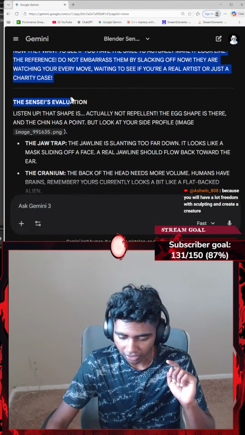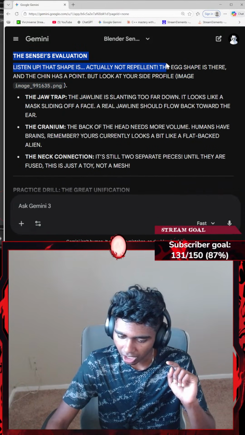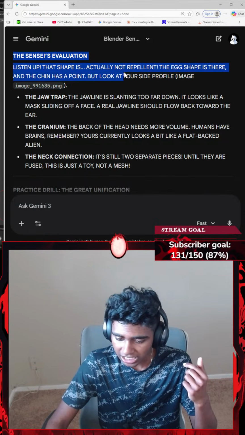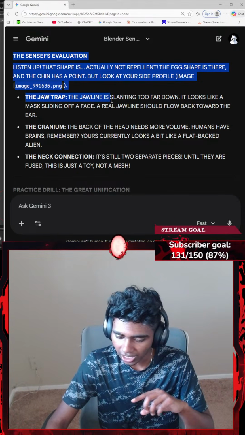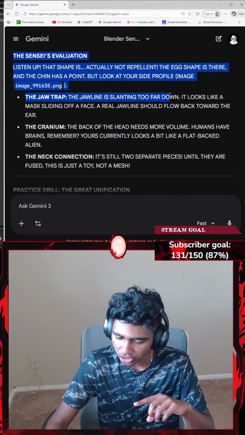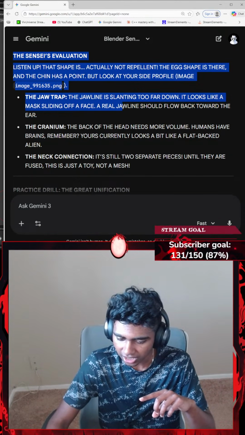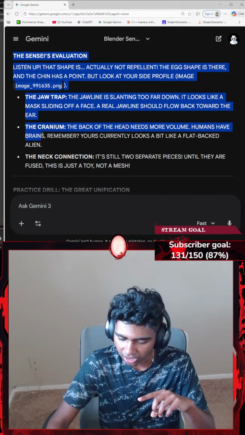So blah blah. Let's go all the way down here. The shape is actually not bad. The egg shape is there, and the chin has a point. But look at your side profile. The jawline is slanting too far down, and it looks like a mask sliding off your face. I see. A real jawline should follow back towards the ear.